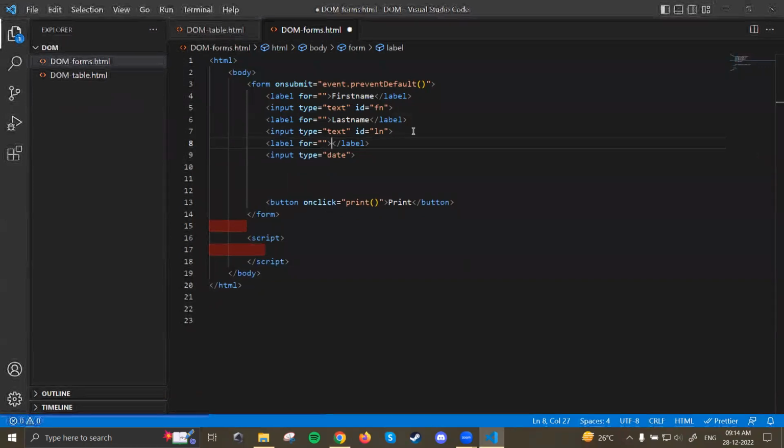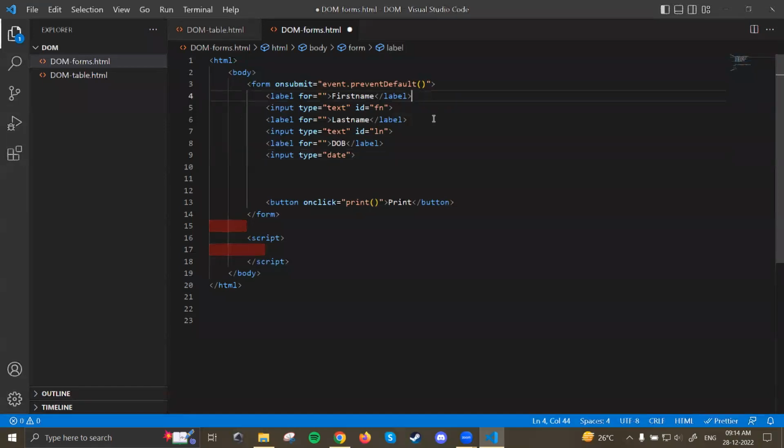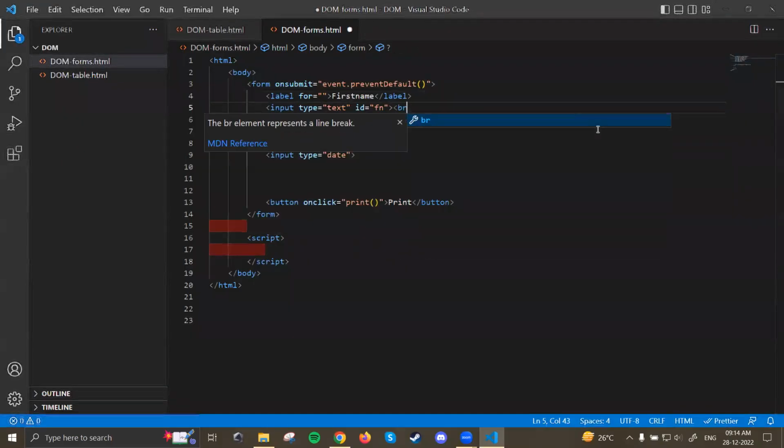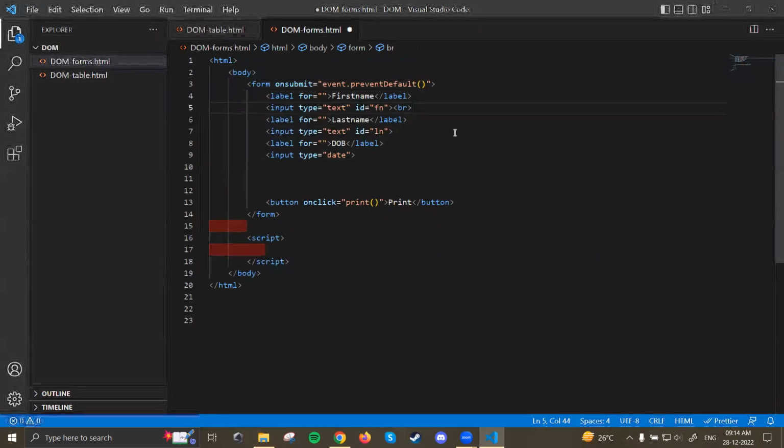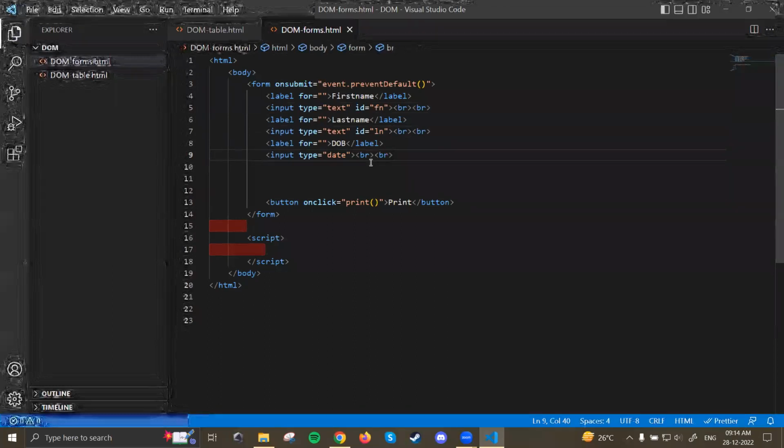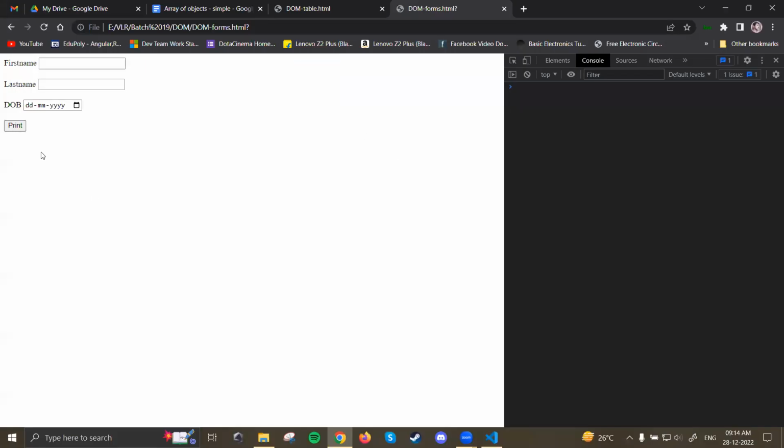So this is date of birth, and they are coming all in the same line. So let me put a line break here. After the input, let me put a line break like this, 2 line breaks. Okay, so it will come to the next line like this. See how it is looking now. It is looking like this: first name, last name, DOB.